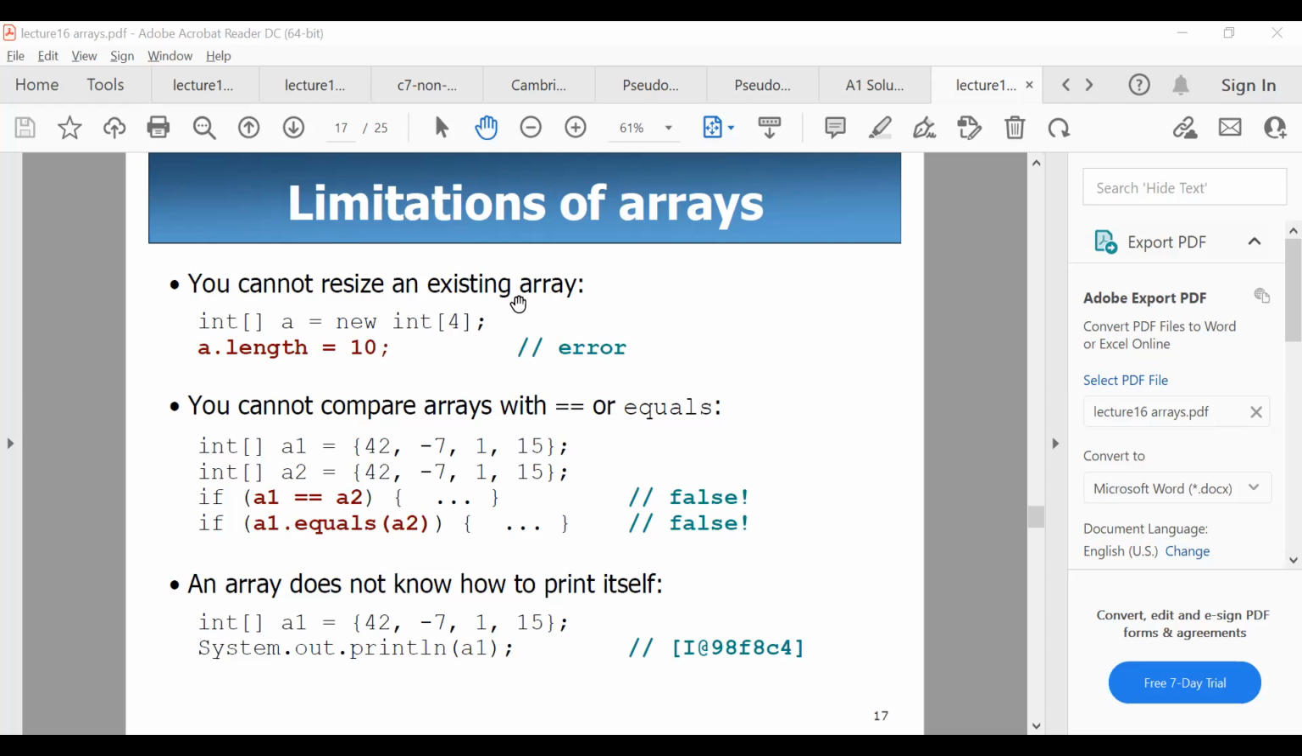So can you please read this line and tell me why this will give error? Because the length is only until like 4, so you can't give it 10. No, the new int is 4, so you can't make the length 10. Okay, fine. You are correct. Actually, you are not able to change the length once it's already fixed here.